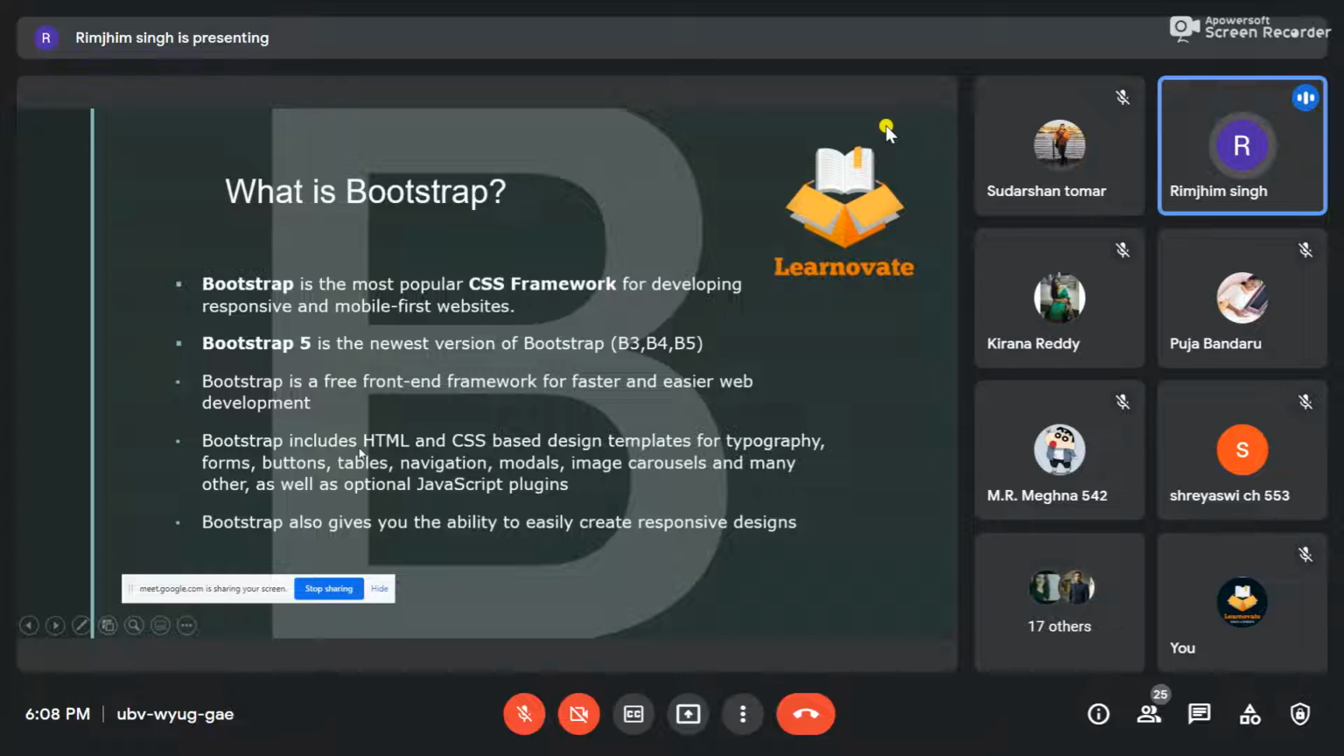Bootstrap includes HTML and CSS based design templates for typography, forms, buttons, and many others. Also, class, there are plugins available on the Bootstrap pages. For example, I can include a CDN for JavaScript with Popper to have a JavaScript program embedded with Bootstrap. Bootstrap also gives you the ability to easily create responsive designs.